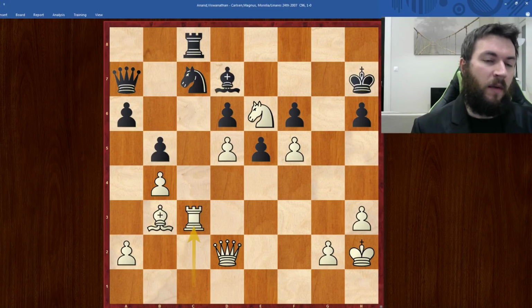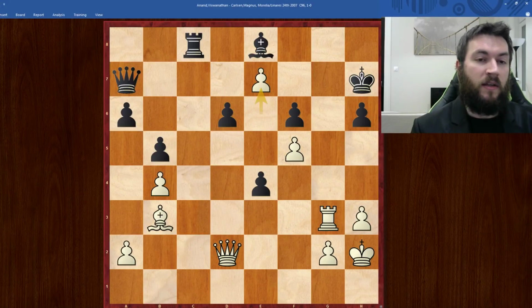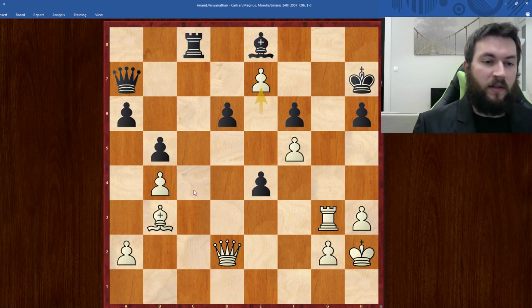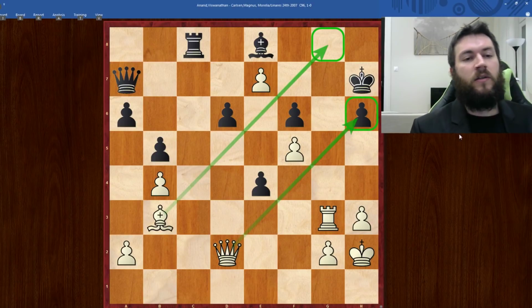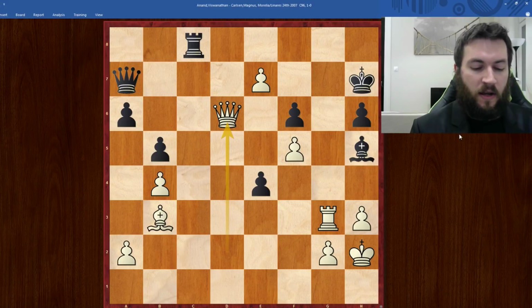So he brought his rook up, a nice rook lift. He played this whole sequence very impressively. Takes, e7. e7 threatens bishop check, and queen takes h6. So bishop h5, queen takes d6. All right, and then Carlsen resigned.